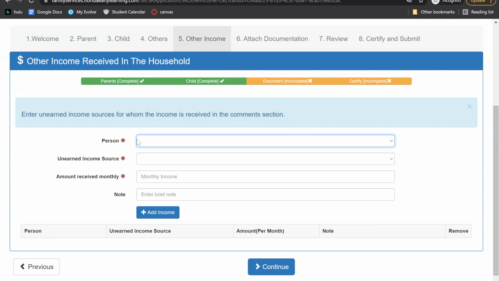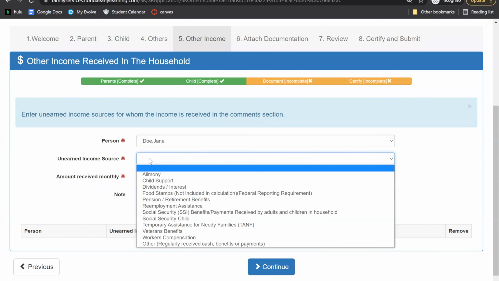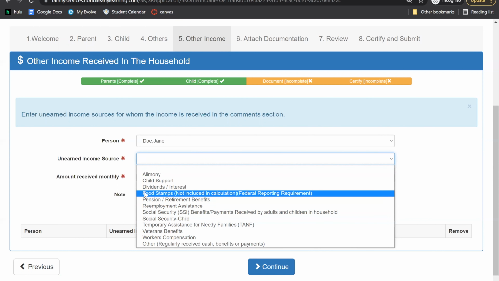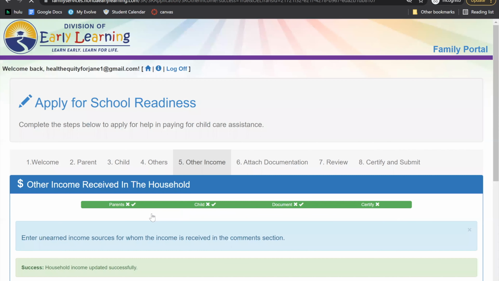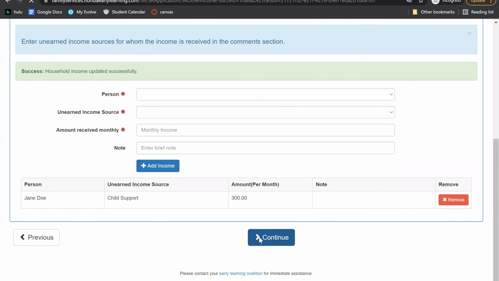Now the next thing is to add the income. So here we'll say us, what source of income we get. It could be any of these. We'll say child support, and then however much you get per month. If there is more than one that pertain to you, you can click add income and do it all again. So we can see that it's here, the one that we just added, and we'll click continue.